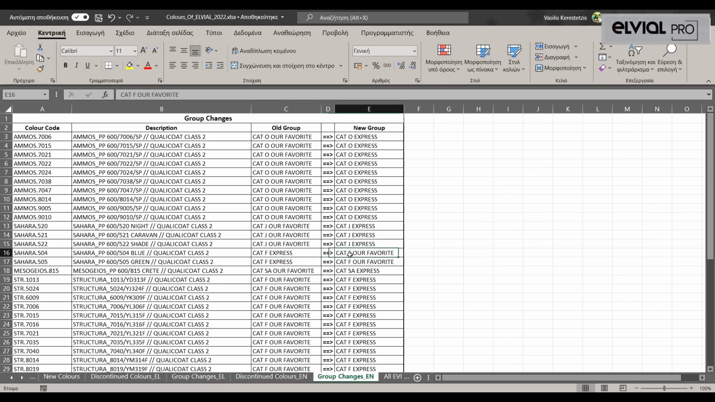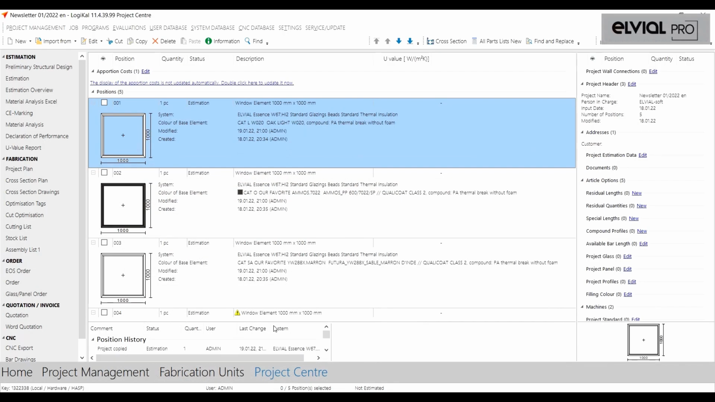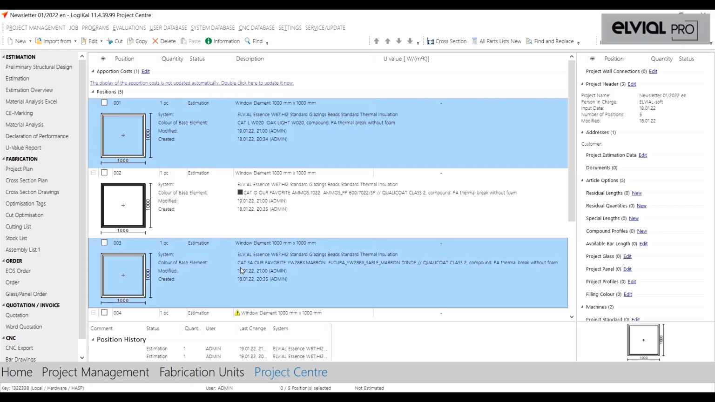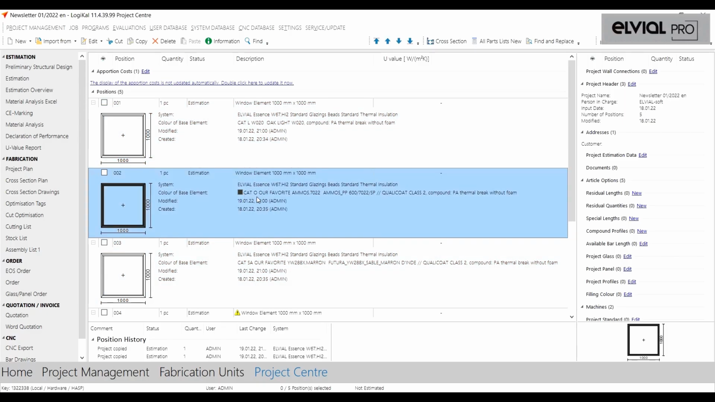So let's see now how the abolition of colors affects already created constructions in ELVIAL Soft. In our example, there are 3 constructions created before the last update. In typologies 1 and 3, the colors selected are from the list of those that have been removed. In typology 2, the selected color is among those that have changed category due to different availability status.